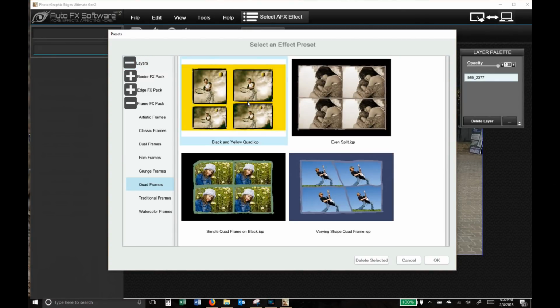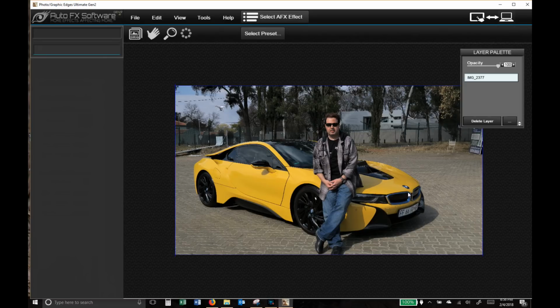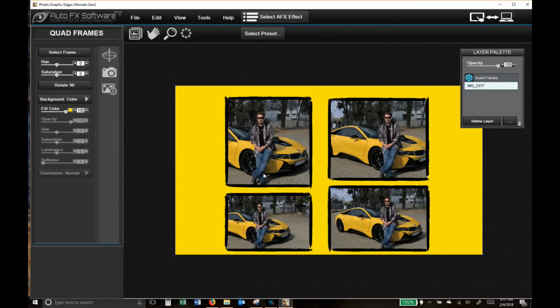Right, I like this option where I can have multiple pictures within one picture. This way I can really bring out the subject. So I select multiple frames and now all I've got to do is click on this little camera button, then select the image that I want to swap out and simply choose another image.